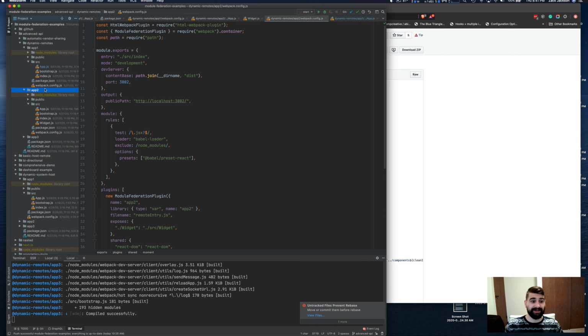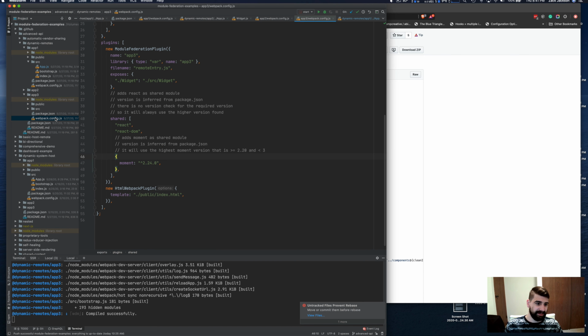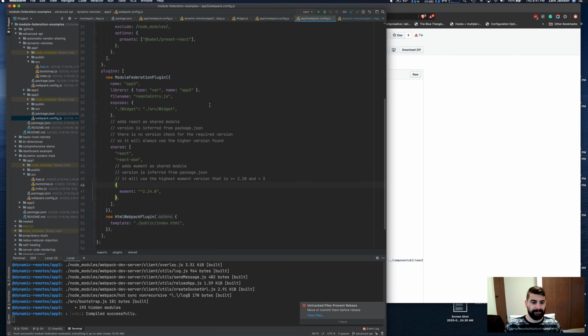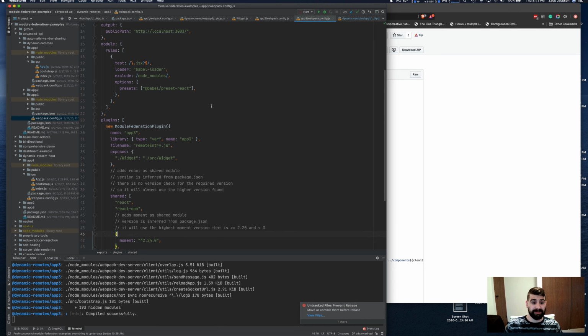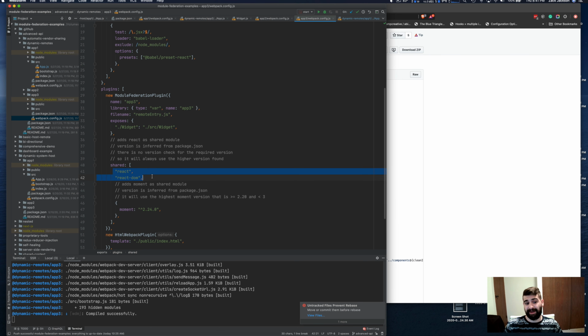Now what we're going to do is look at app 3. And I'm going to look at the webpack config that I have in here. And in here, it's also nothing too out of the box, but I have React and React DOM. And then in here I have a brief explanation on moment. And pretty much this adds moment as a shared module. The version is inferred from the package.json, and when we say package.json, it is not the package.json that you type in. It's the package.json that moment.js published to NPM.